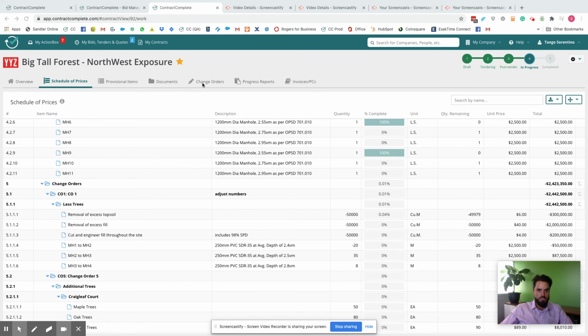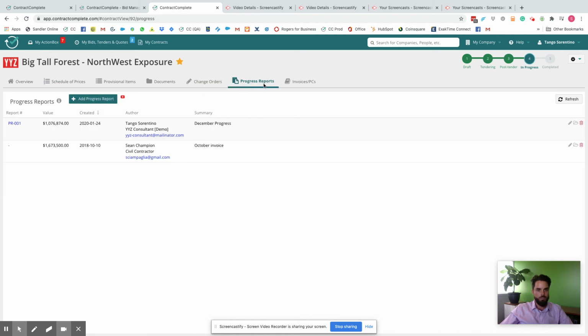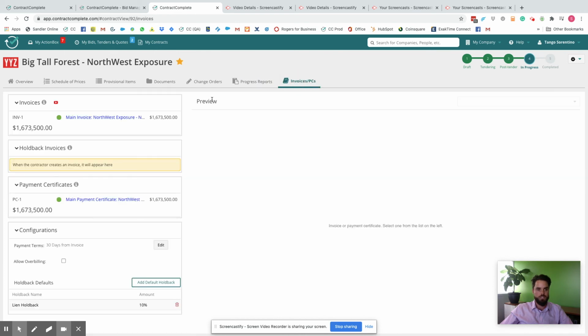So I haven't even gone into, you know, when a document changes, it's all centralized. Reporting progress can be done by any stakeholder, and invoices that are sent by the contractors can be reviewed in the system and certified automatically with a couple clicks. And on top of that, we have an entire bid management platform that allows you to send out unit price contracts to be bid on by multiple contractors.